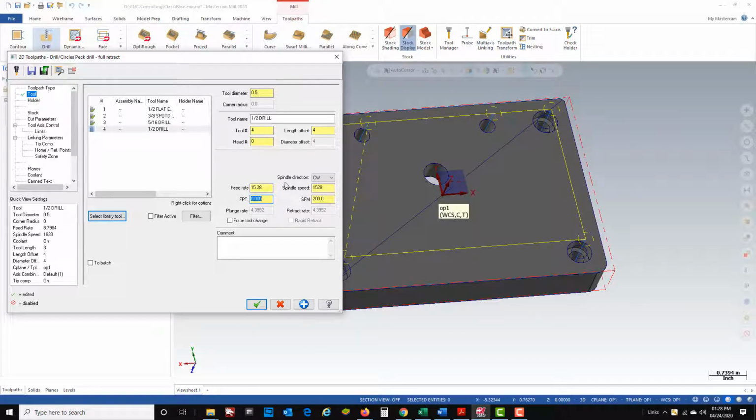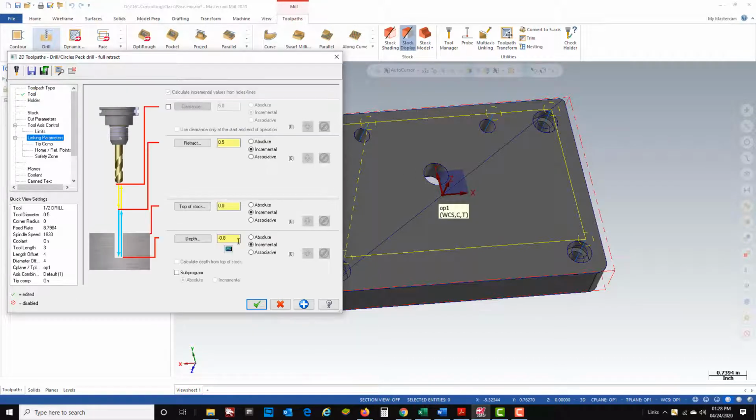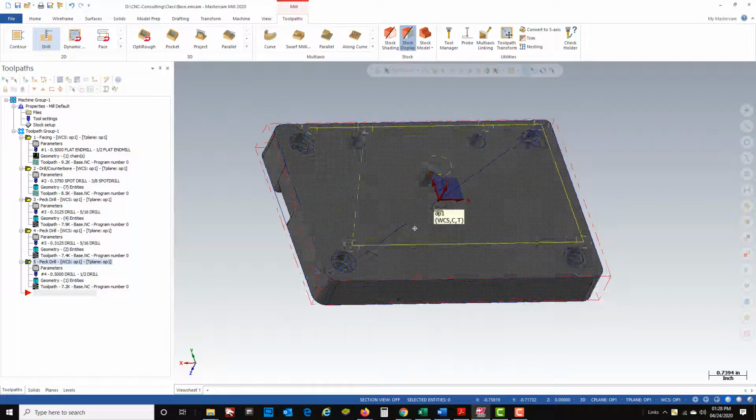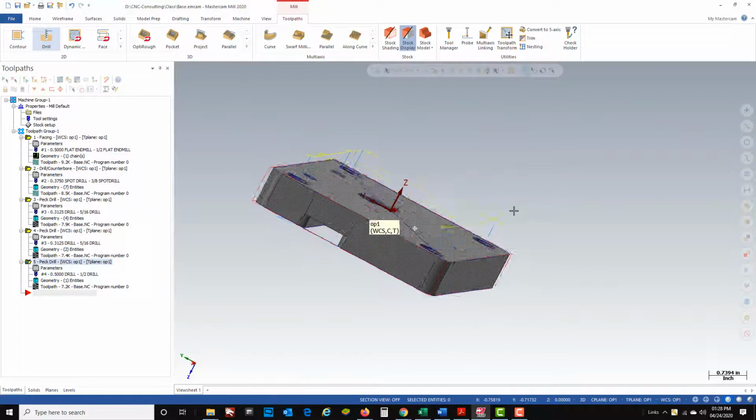Everything else should be good. My linking parameter is already going 800 deep, which will go all the way through the block. Cut parameters is set to Peck. Coolant should be on. It should be all we need to do, and there we go. We're drilling all the way through that.